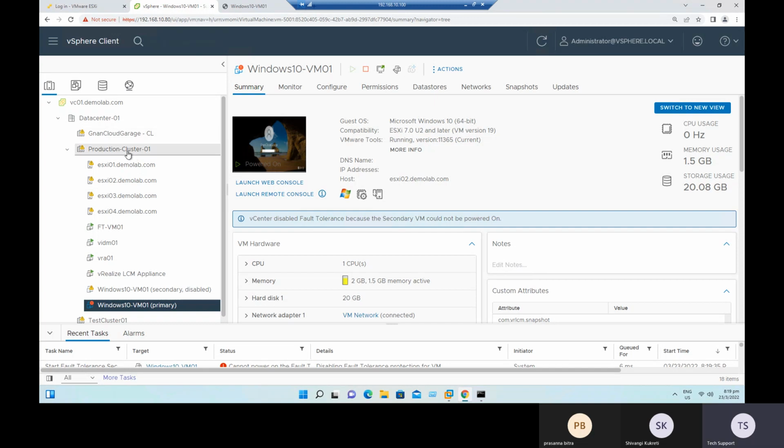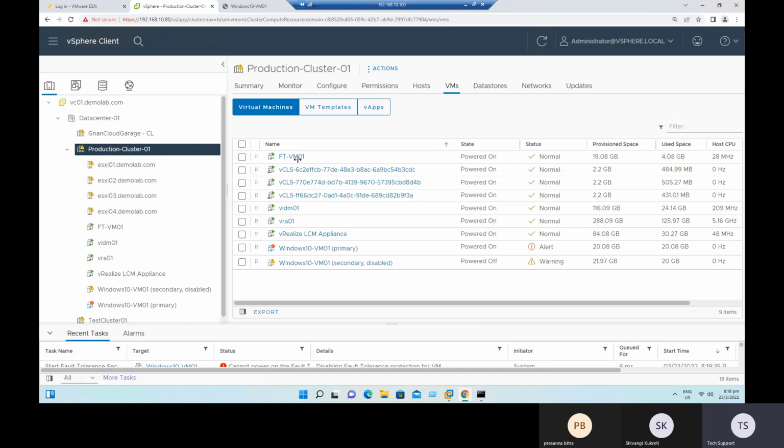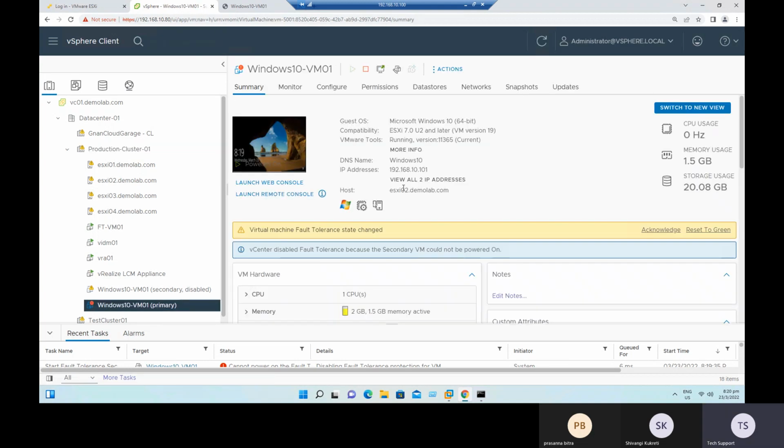If I go to the clusters tab and virtual machine tab, you can see clearly the primary is in a power on state, and the secondary is in a copy state, power off state. Now, the primary VM is running on which host? It is running on ESX2. Just for our testing purpose, we'll quickly turn off ESX2.